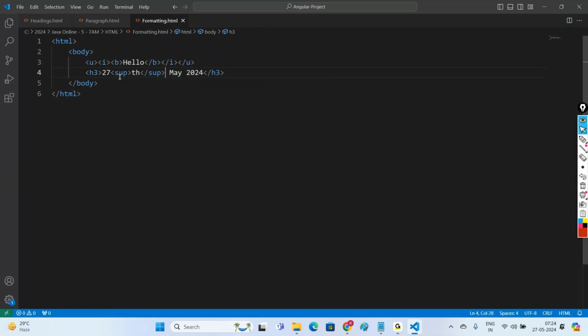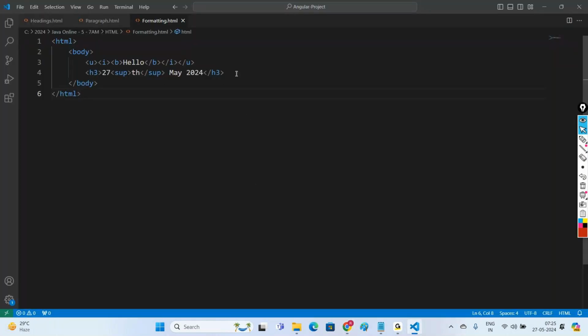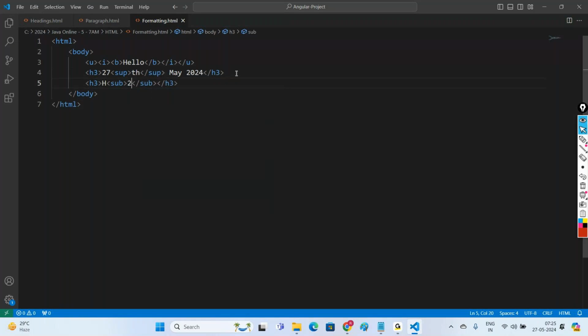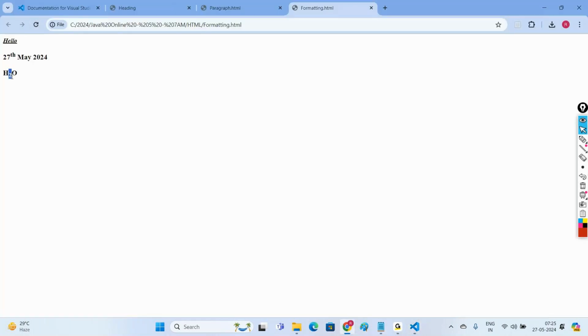So the content you keep in between the SUP tag will go as superscript. Now see, when you refresh, TH will go as superscript. Now we want to display the chemical representation of water. What is that? H2O. The 2 should go as subscript, H2O. So I want to make the 2 a subscript. Then we use the SUB tag. SUB is for subscript.